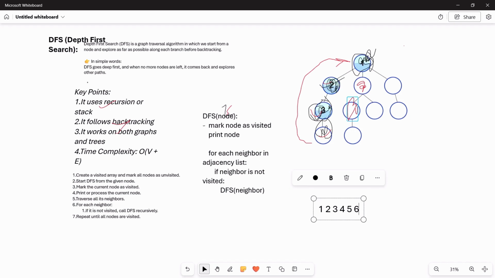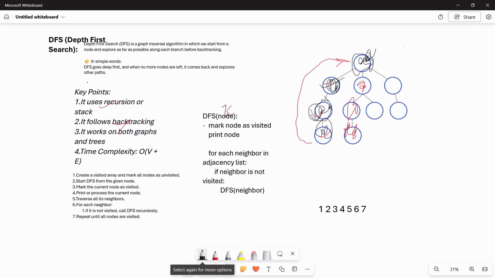So what is the neighbor of 6? The neighbor of 6 is 7. So we will simply mark it as visited and print it out. Okay. So is there any kind of neighbor of 7? No, there isn't any kind of neighbor of 7. So we need to backtrack from here. So we will backtrack. We will go to 5. 5 is the parent node of this node. So we will go here.